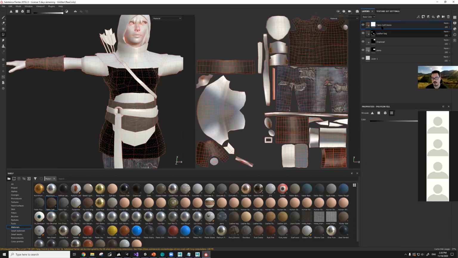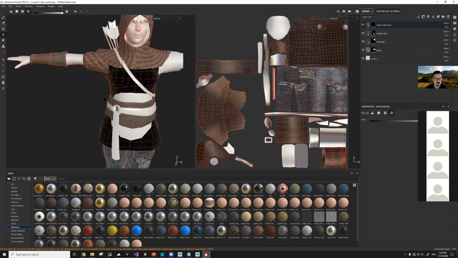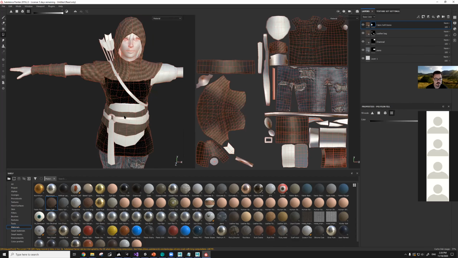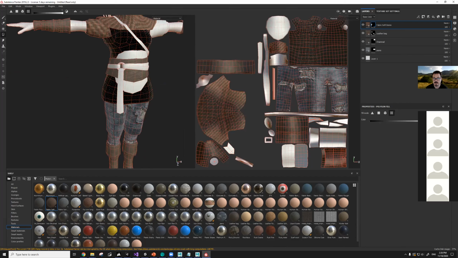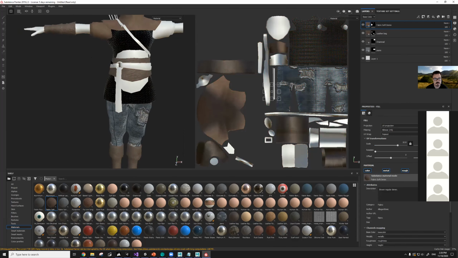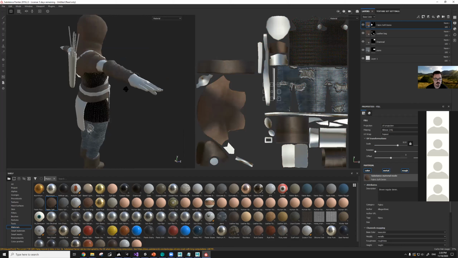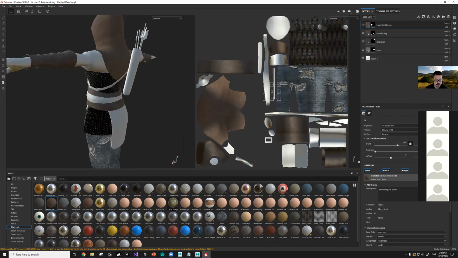So again, black mask, polygon fill, add it to some objects here, change the scale. And we just slowly move across the character to add materials, right?